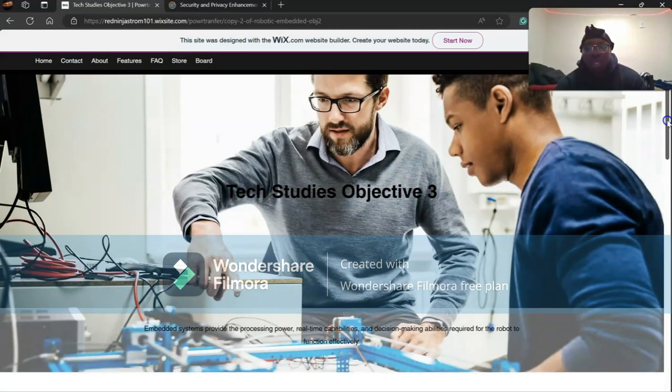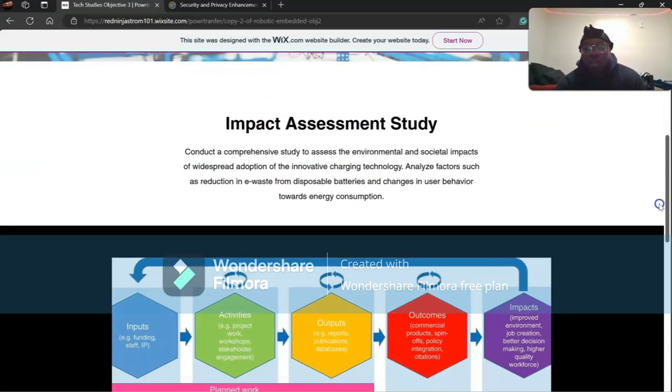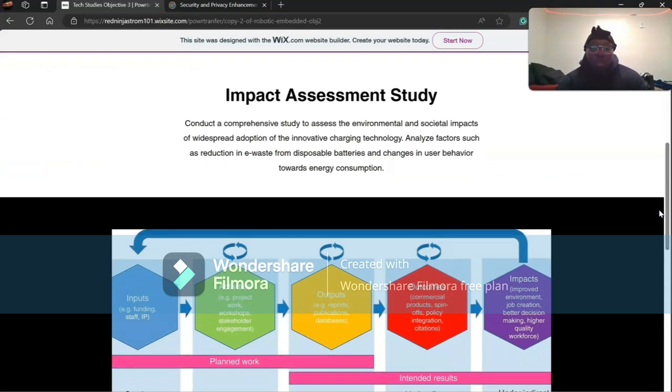Alright, this is the beginning of technology study objective 2. The impact assessment study: we'll be studying the environmental and social impact of a variety of charging technology. We'll analyze anything that will reduce e-waste from batteries, and also change any behavior to make sure that the earth stays green, everything like that.